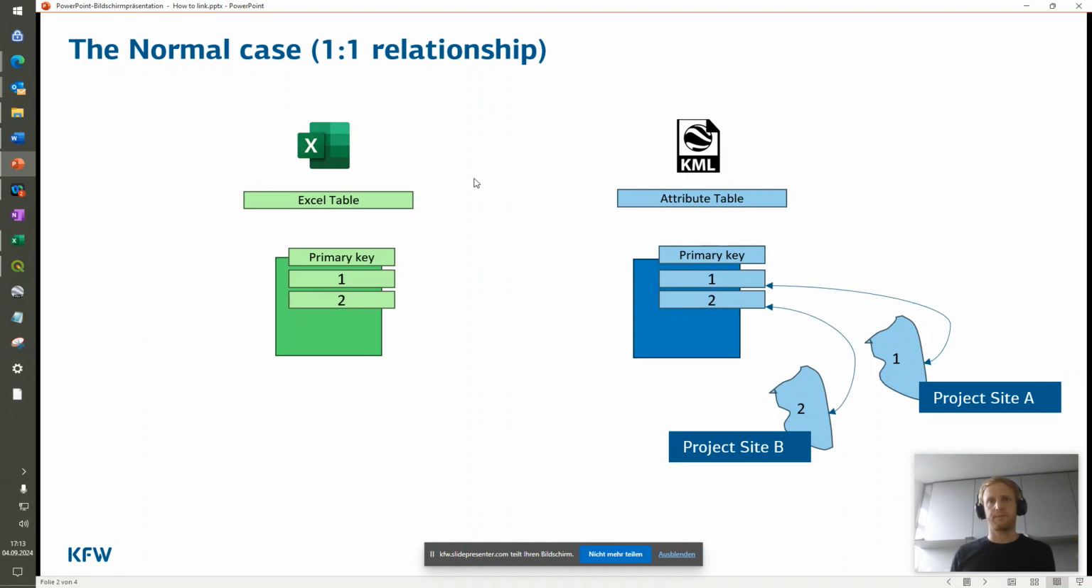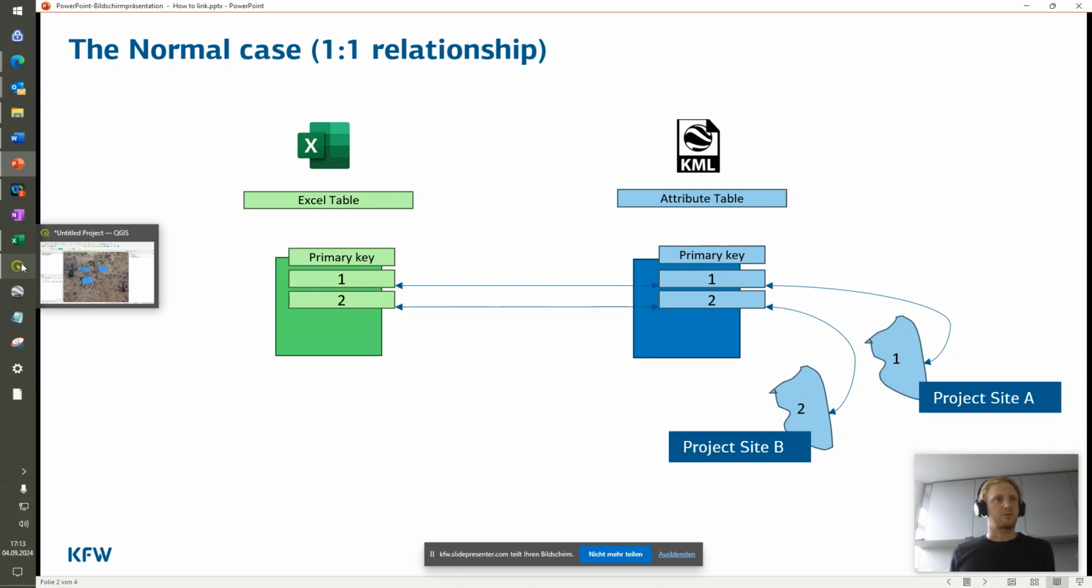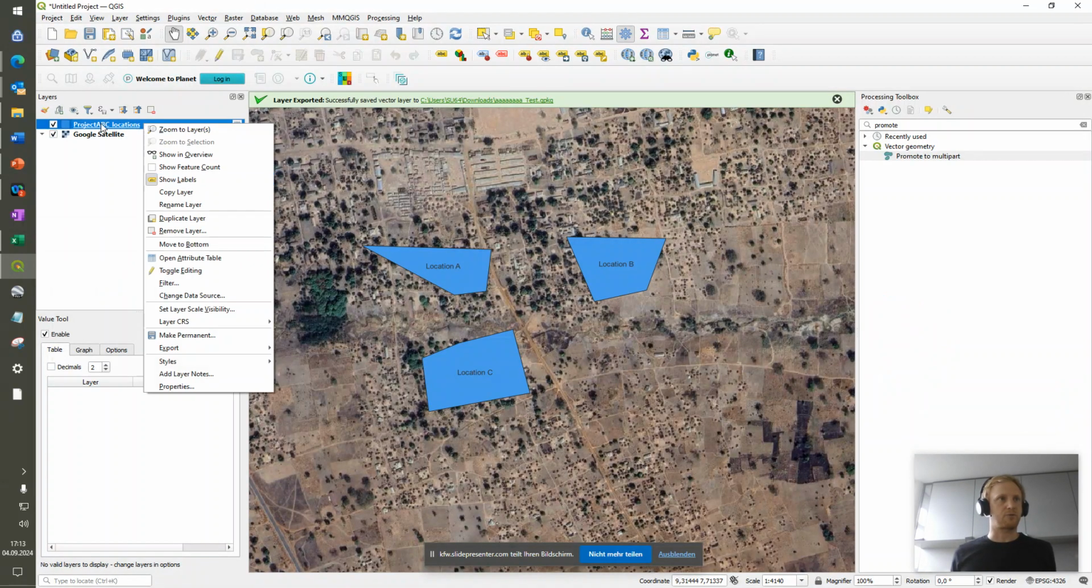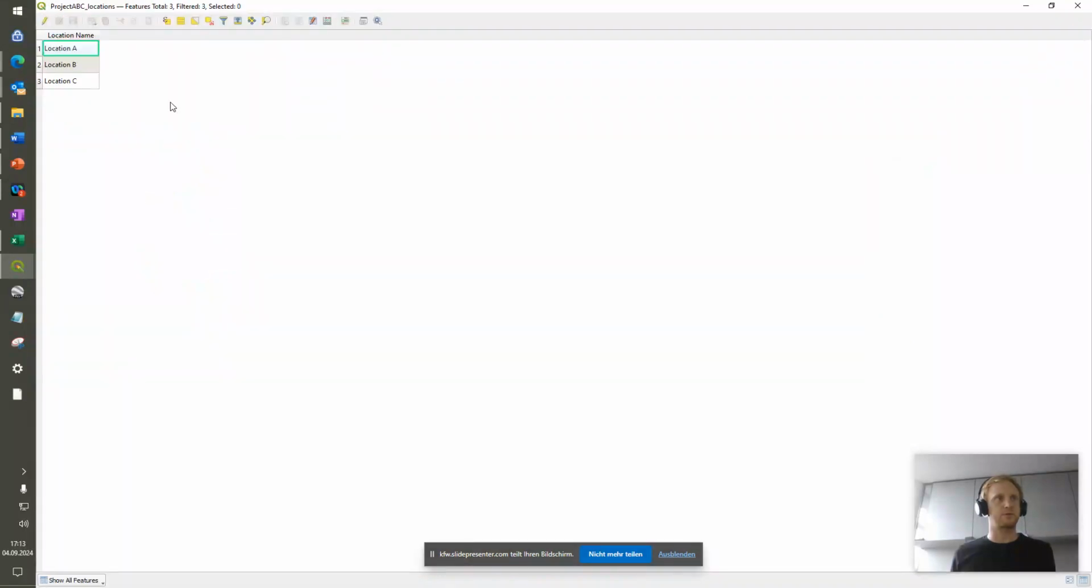Each project site is linked to some information in the so-called attribute table in the geodata, and each of these locations is linked to exactly one entry in the Excel file. You can see the attribute table here. If I right-click on the layer and click on open attribute table, I can see it's not very large; it basically contains only one column, called location name.